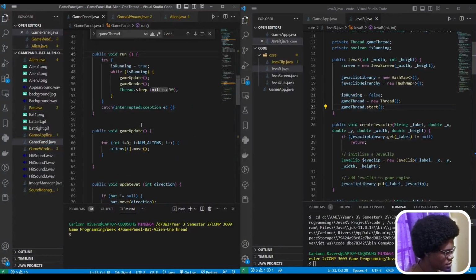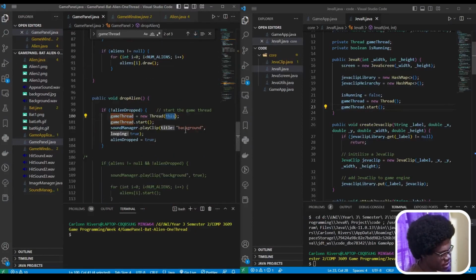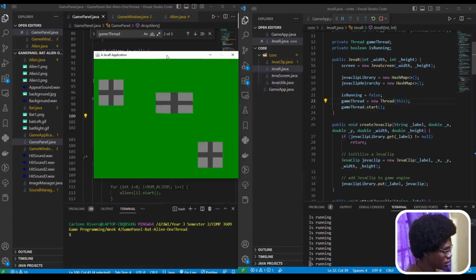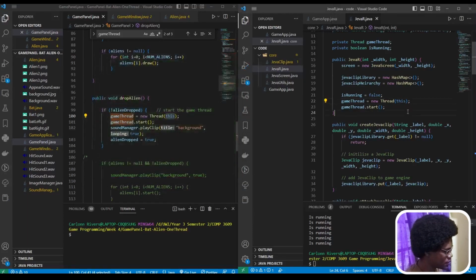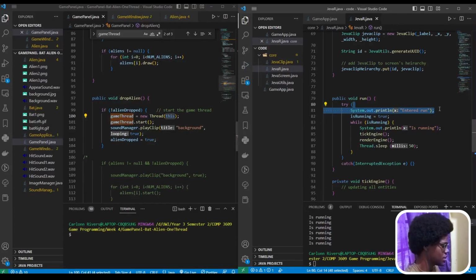Let's see if this code has this in the game thread. So yeah, it has game new thread this. Rookie mistakes. So let's start that and see. And yeah, it's being rendered. Success. And it's also being outputted is running. Awesome. So it's small mistakes, but we're learning.